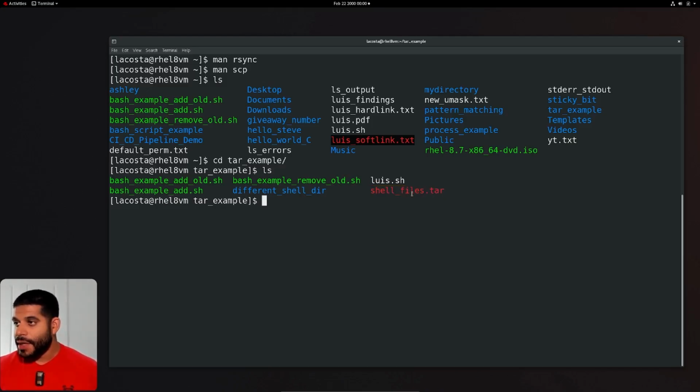So I want to go ahead and take this shell_files.tar, and I want to share that with another computer, the computer that is going to receive it. And then we're going to compare and contrast to see if essentially the same files are in the next computer. And again, we're going to share leveraging the rsync command.